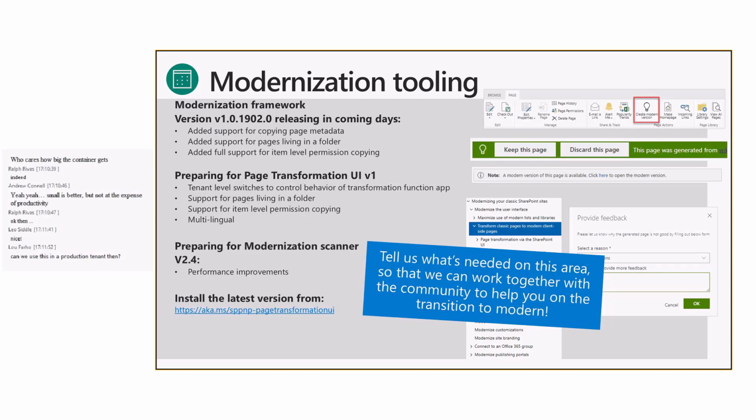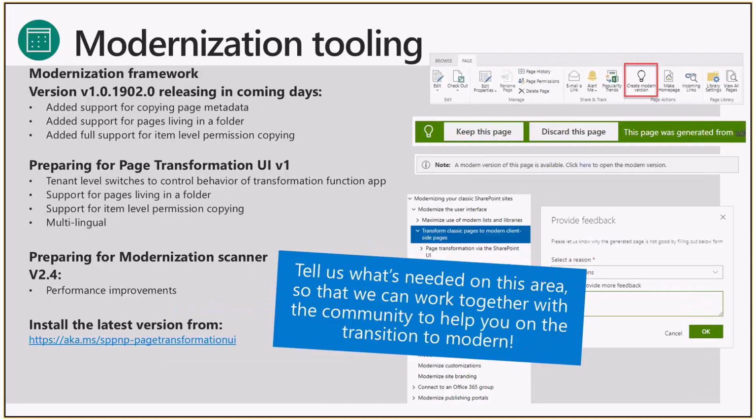So page transformation is an Azure function app that does all the work. And today you can't really configure it. We'll add some configuration options for you in there. Furthermore, support for pages living in a folder, similar to what we have in the engine, and multilingual and item level permission copying. Those are the things for that release target date. I can't give a date yet, but it will still be at least a few weeks out before we release this one.